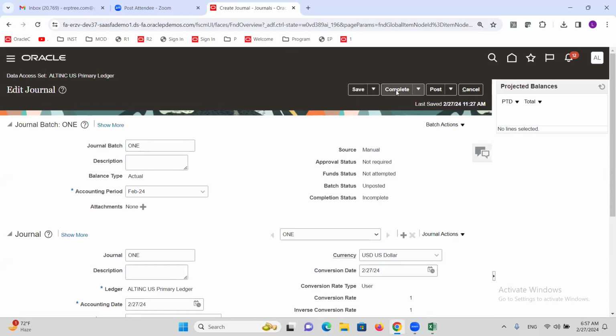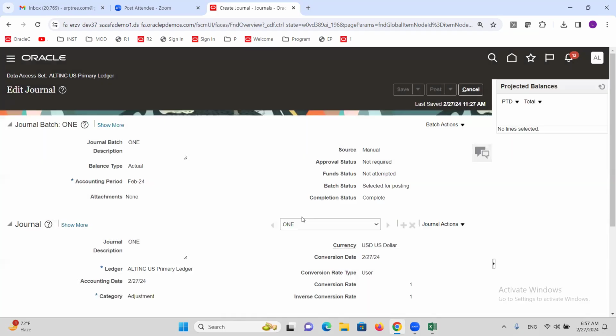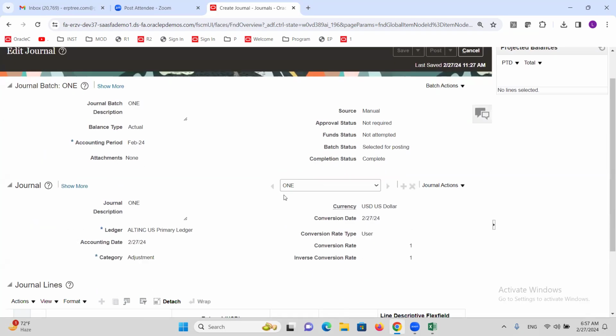Now save the journal complete, or else ignore directly. You can post also. Post it. When you post, what the system will do is, if any reporting ledger is available, it will verify whether rates are available with the same date between this USD and your reporting currency. If rates are available, okay. If rates are not available, it will end with an error and give the message rates are not available.